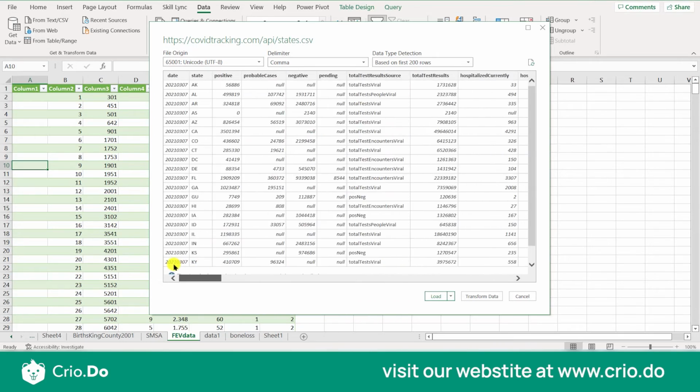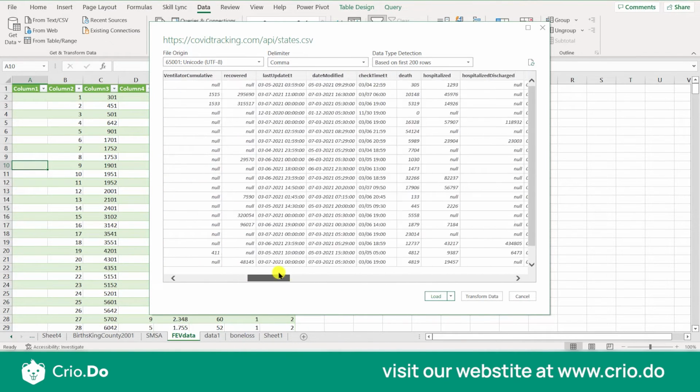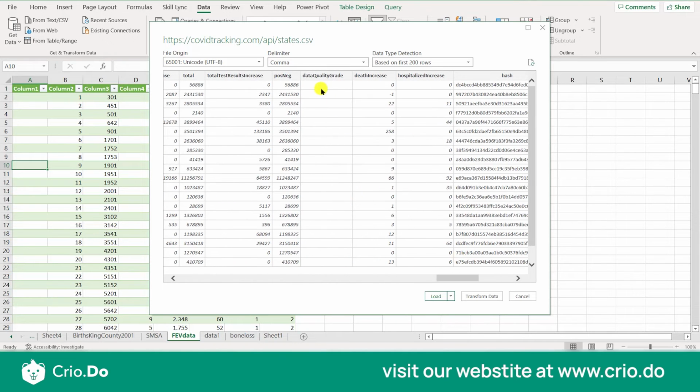Now you can see that we have multiple columns here. This is data about COVID. In the columns we have date, state, positive, probable cases, negative, pending, total, result score, and some other columns as well. The delimiter is comma here. Unicode conversion and file origin have been loaded here.